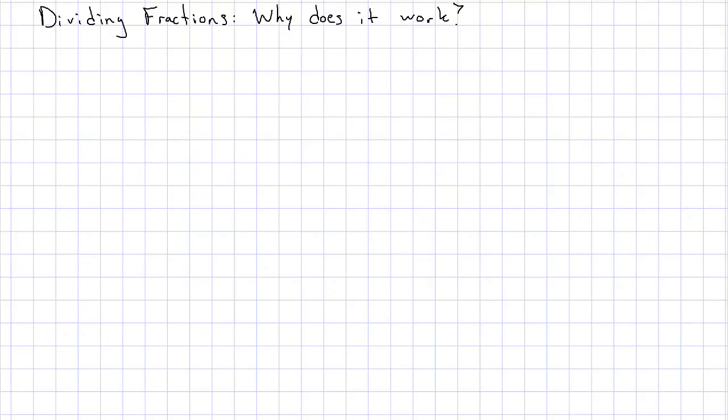Welcome. So here we're going to talk a little bit about dividing fractions. Just why does it work? When we divide fractions, we do a process called multiply by the reciprocal, also known as copy dot flip. And we want to talk a little bit about why it works, and here's one way of thinking about that process.